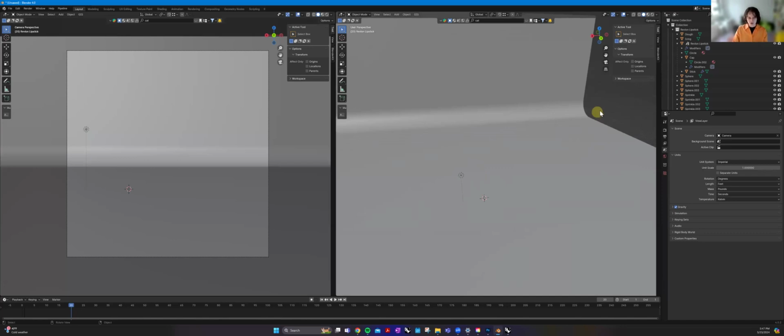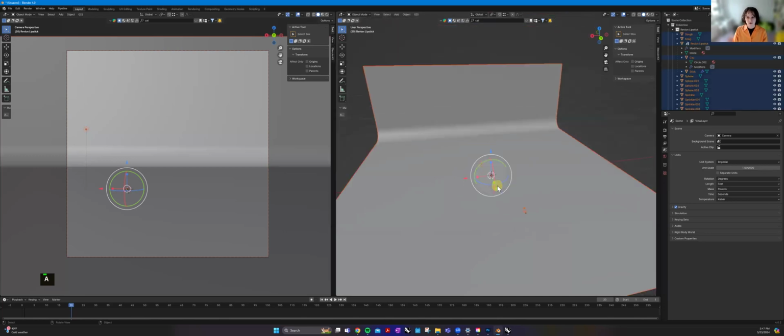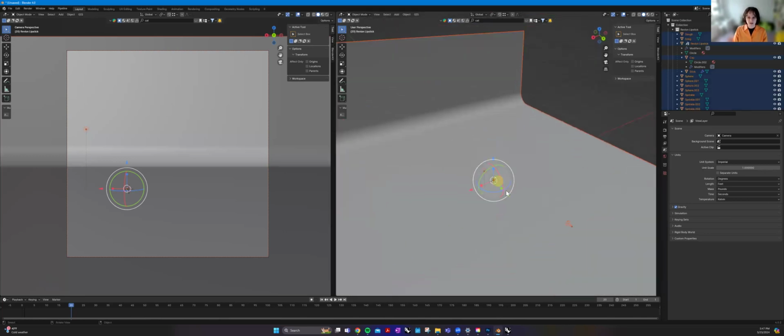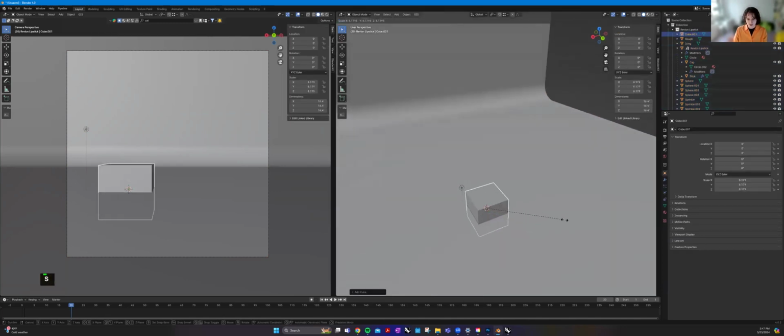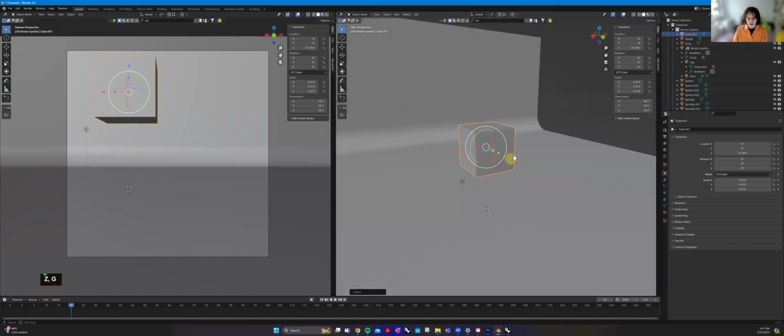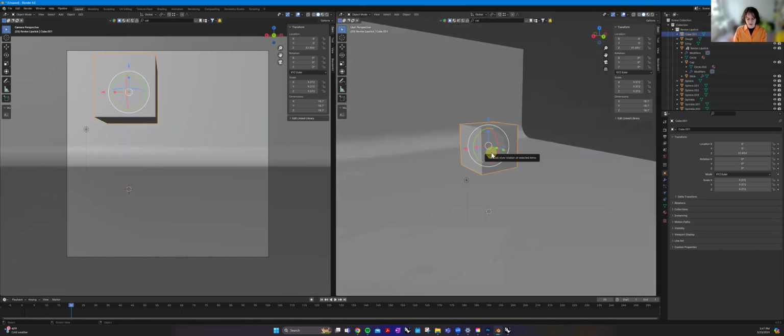So in Blender, whether you're in edit mode or you're in object mode, if you hit A on your keyboard, it's going to select everything in the scene. So in object mode, it's going to select everything in my scene. I add in a cube, and I click the cube and I go into edit mode.